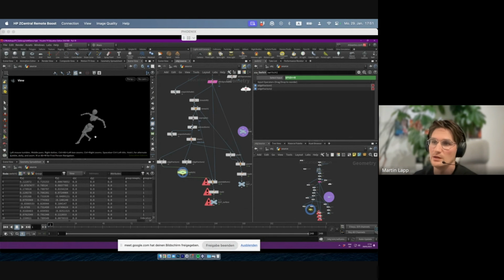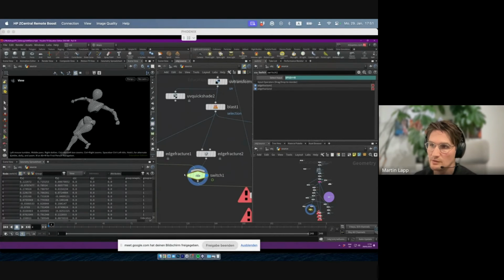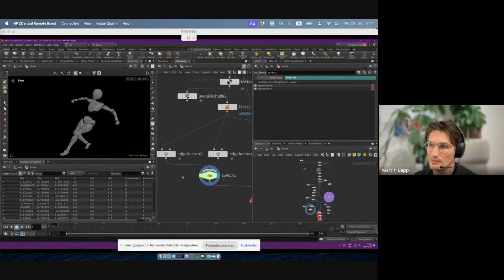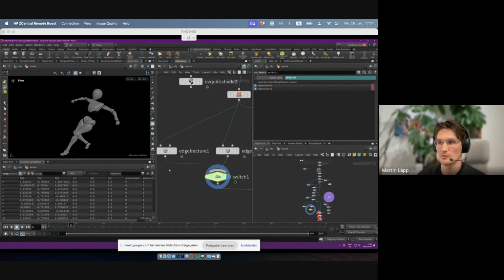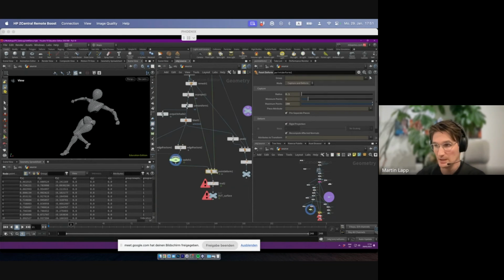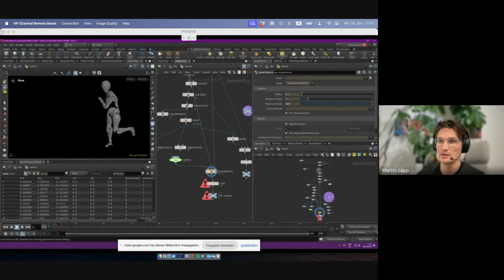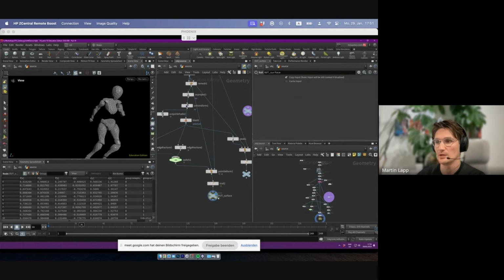So if I go 1, 2, 3, now it switched to this edge fracture; 1, 2, 3, and it switched back. So basically, every third frame, it switches between edge fracture 1 and edge fracture 2. And this is then used in the point wrangle, and this is then used, in this case, to calculate velocities.